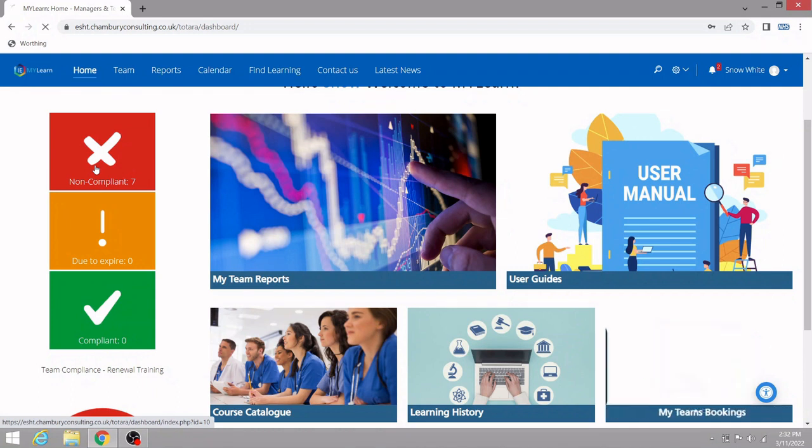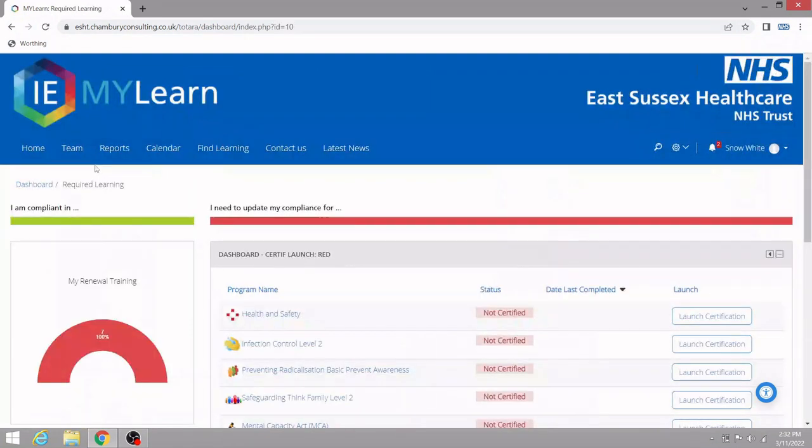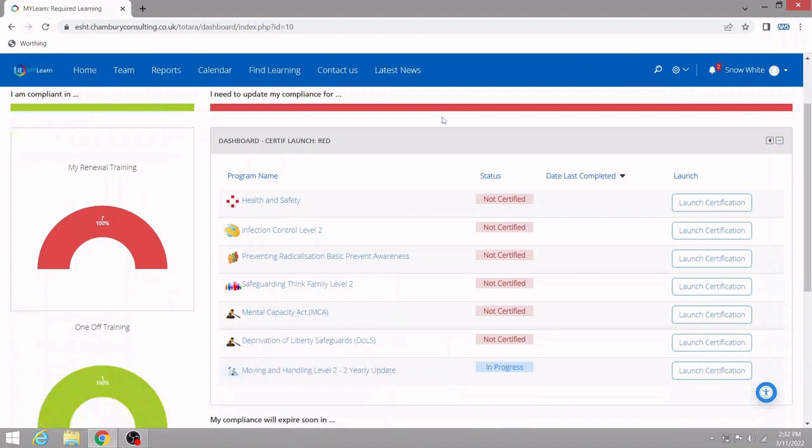Let's take a look at the compliance page. Here you will find the full list of your mandatory training requirements, and as you can see, it will show as red, amber, or green.